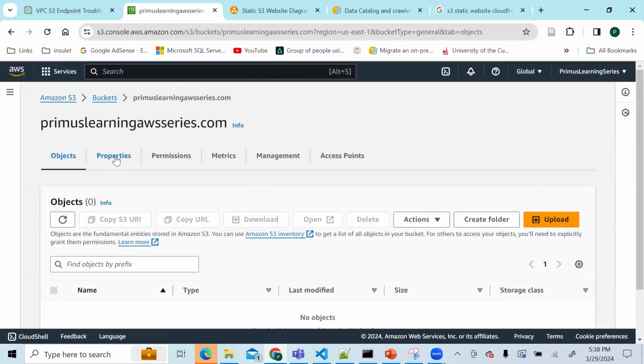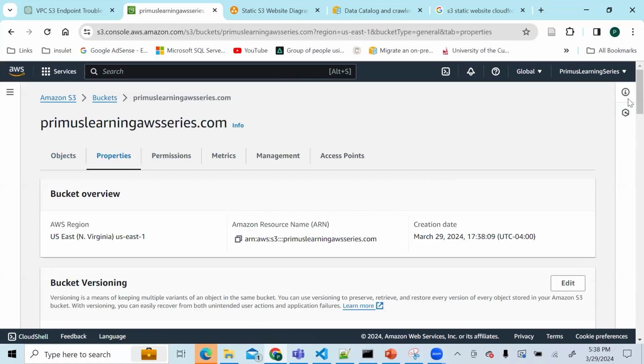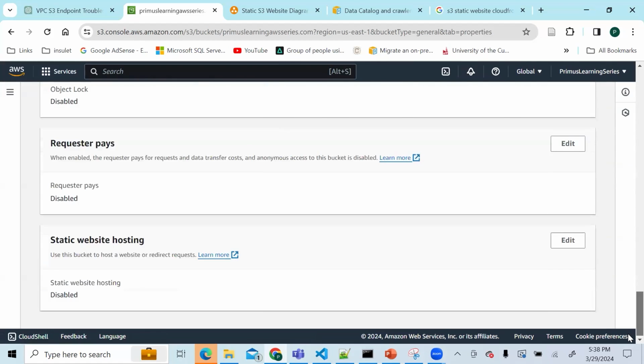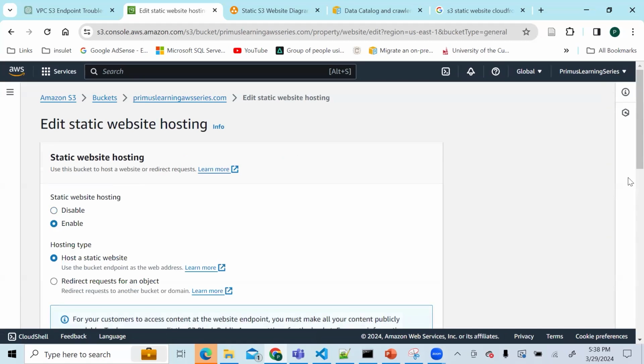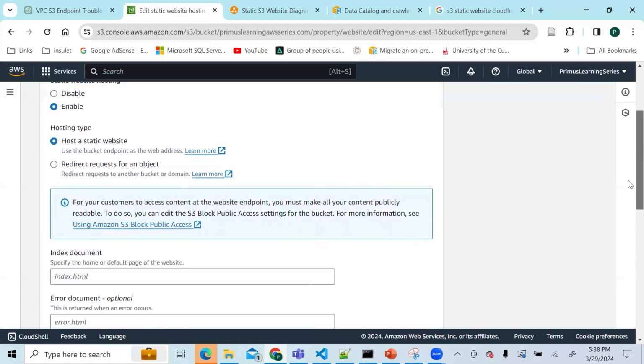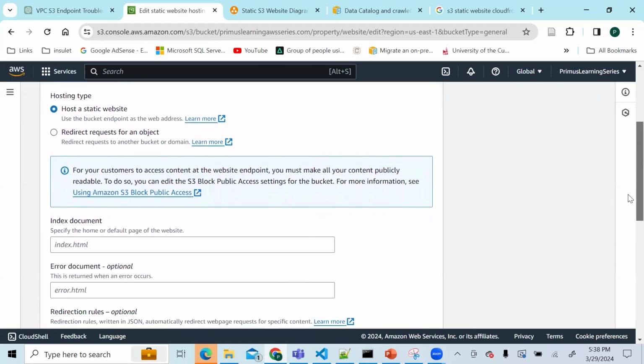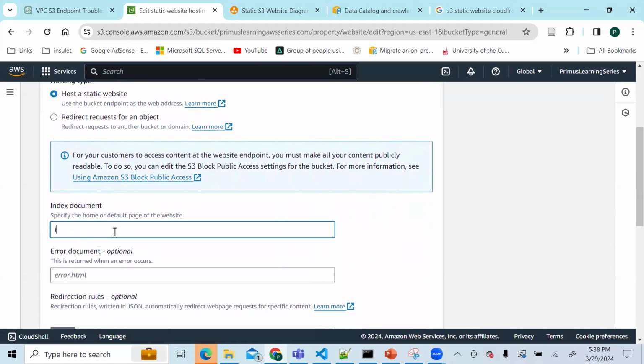Now, I want you to go to the properties section and scroll down, right down below where it says static website hosting. I want you to edit and enable it. So you're enabling because you want to host your website on this S3 bucket. Now here, I want you to put index.html, which will be your HTML page. That's like the website file that you're creating.